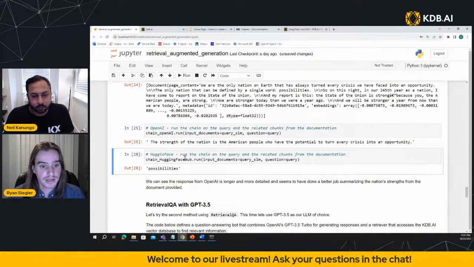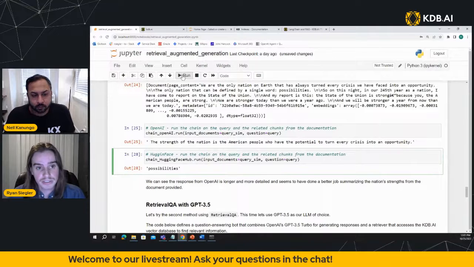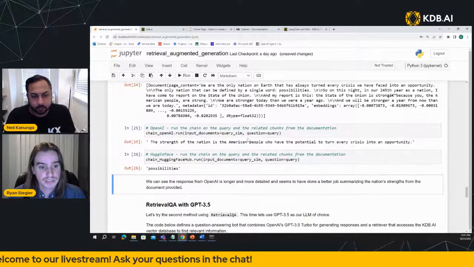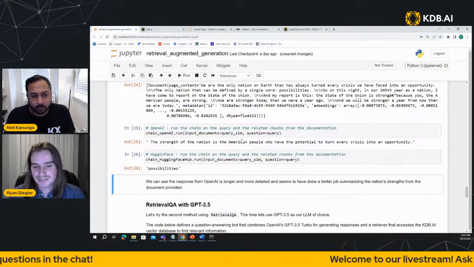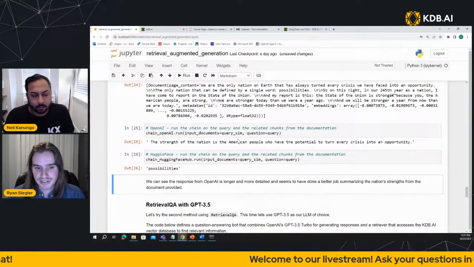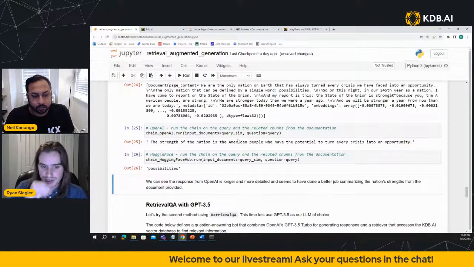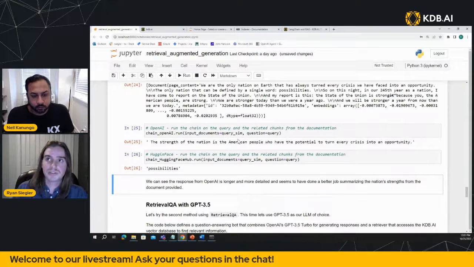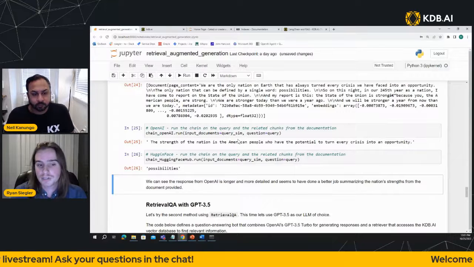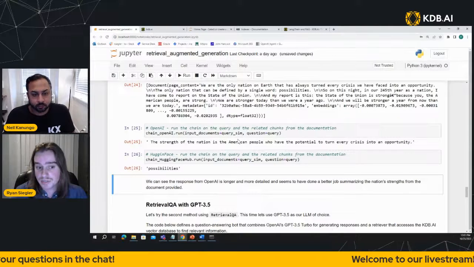But let's try the Hugging Face one and just see what happens. It says possibilities. So why is this? This is kind of interesting. I did a little digging, and the reason this happens is that the Google Flan T5 is a model that specializes in short, specific answers.